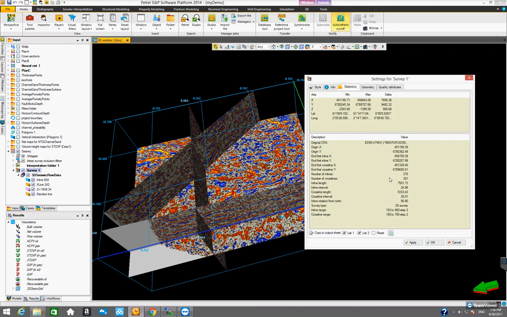And then how many inlines do you have? 375. How many cross lines do you have? 301. The length of it. Interval, right? Interval. So all that information is highly useful for you to get a general understanding about this particular data set that you are looking at.